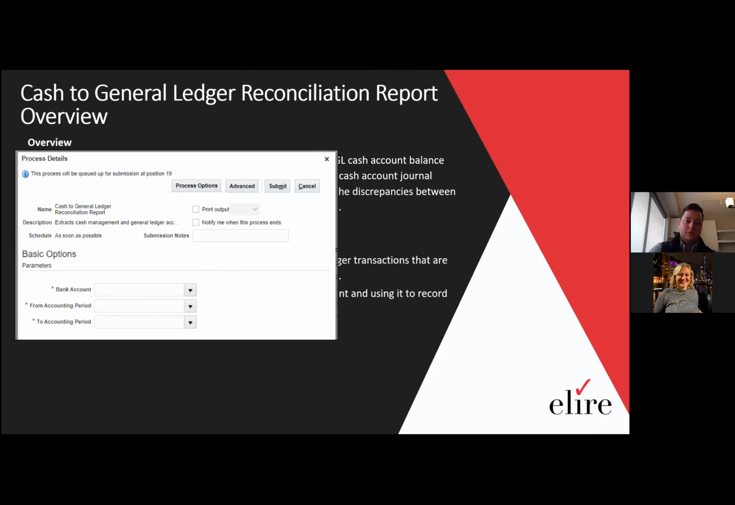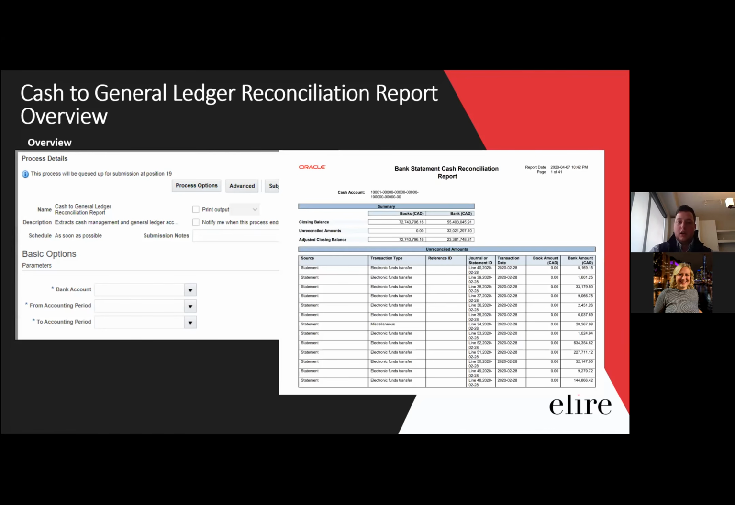So again, what we do is we just define the bank account to run this report on, and then we define the from and to accounting period. So if you want to look at just a single accounting period or multiple accounting periods, the report can be processed for that. And what it's going to do is show you the summary of what's on your bank and what's on your books balances, and then again, those transactions that make up the unreconciled amounts.